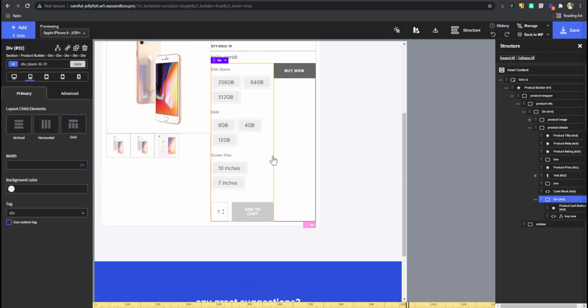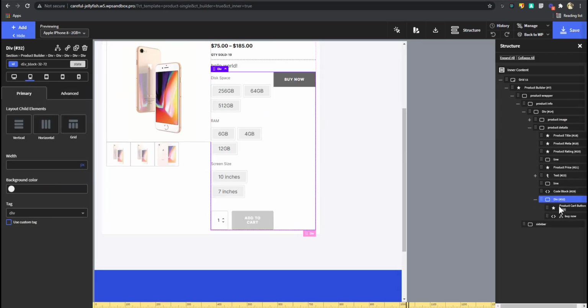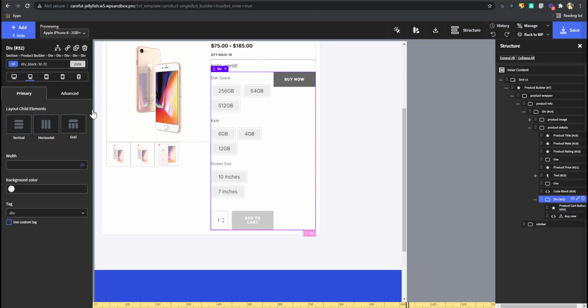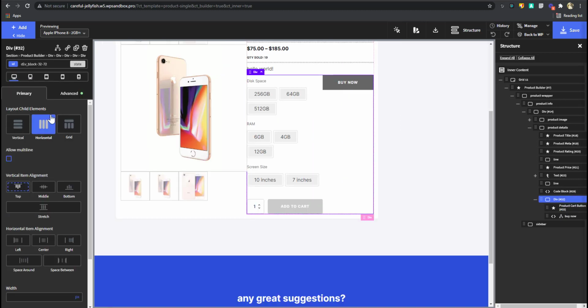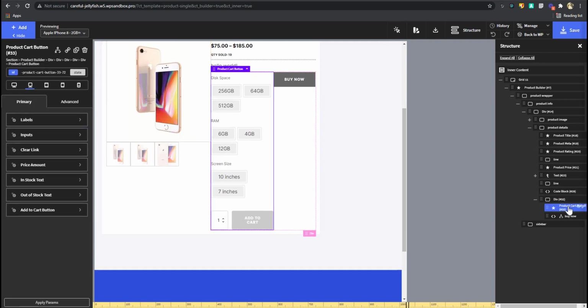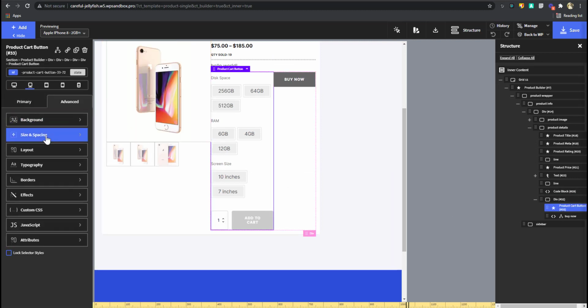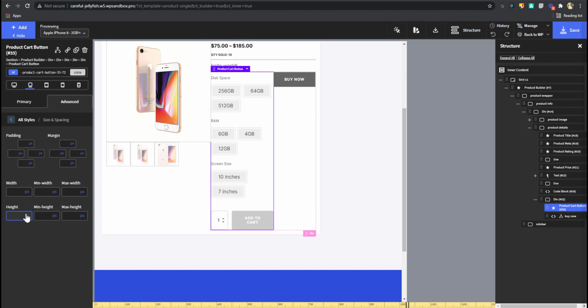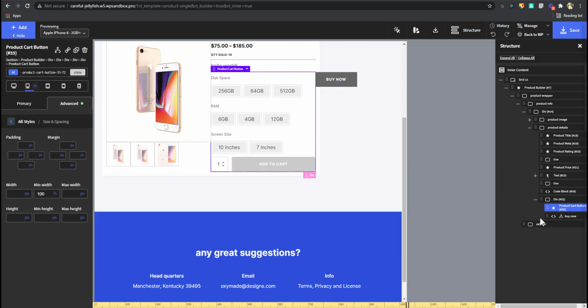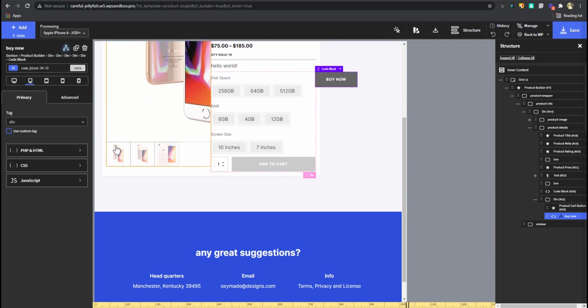At these breakpoints, now I want to set these buttons to show at 100%. So for this, first of all, I'm going to select this breakpoint, and then select the product card. Then go to size and spacing, and I'm going to set the minimum width to 100%. Now I could set a width. So I set the minimum width to 100%, and then I'm going to set this also.